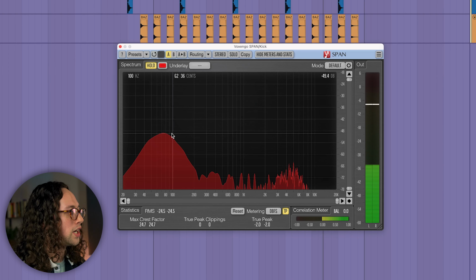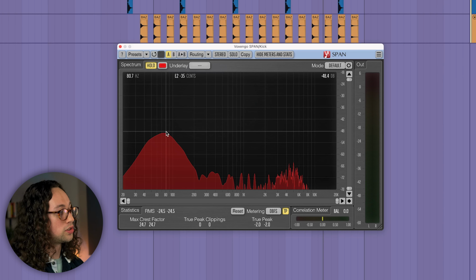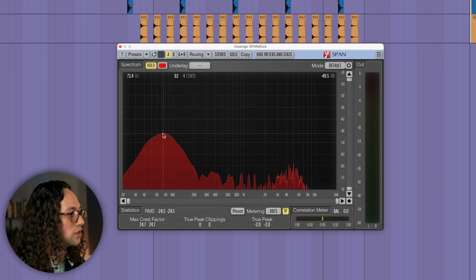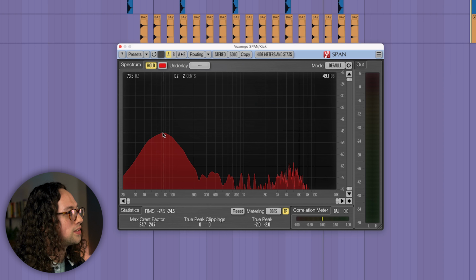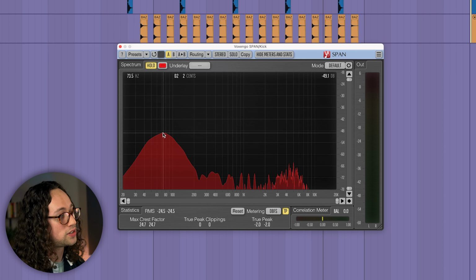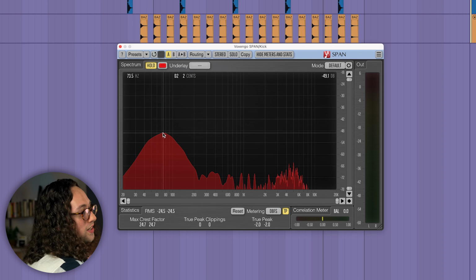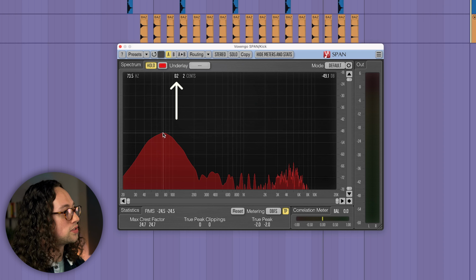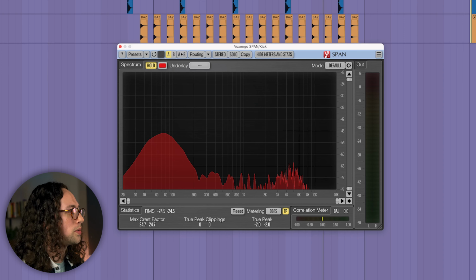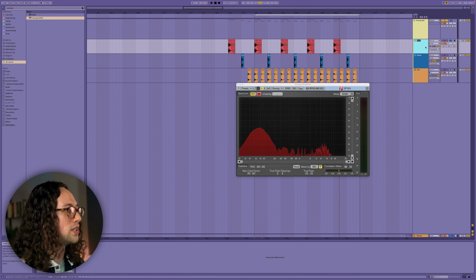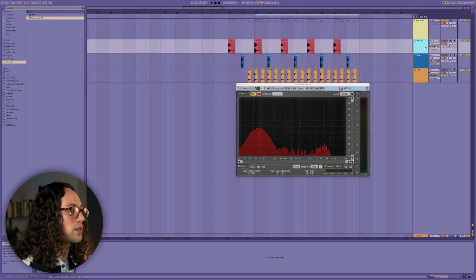So you can see that there's a lot of energy in this lower area here, which is the oomph of the kick. And it looks to me like the peak of it is about 73.5 hertz, which translates to, you can see the key to the right of where it tells you the hertz, roughly about D. What I'm going to do is mark that down as D so we can remember.